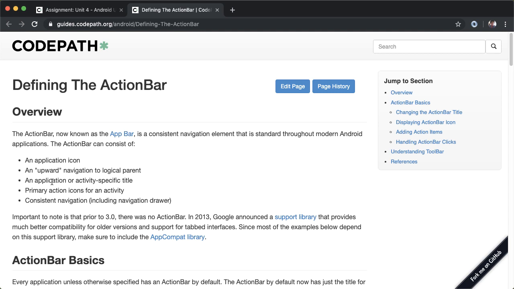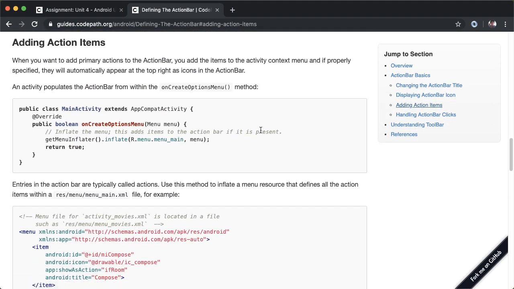Another example of a use case could be an application or activity-specific title, and then primary action items for an activity. And that's what we'll be doing. We'll be showing a compose icon in the activity. The way Android allows the developer to place action items in the app bar is through a menu system that's defined in XML. So if you scroll down in the guide to the section for adding action items, you can read more about how this is done. There's a method called onCreateOptionsMenu. We'll be overriding this method and providing a menu XML file which will dictate how the activity displays options in the app bar.